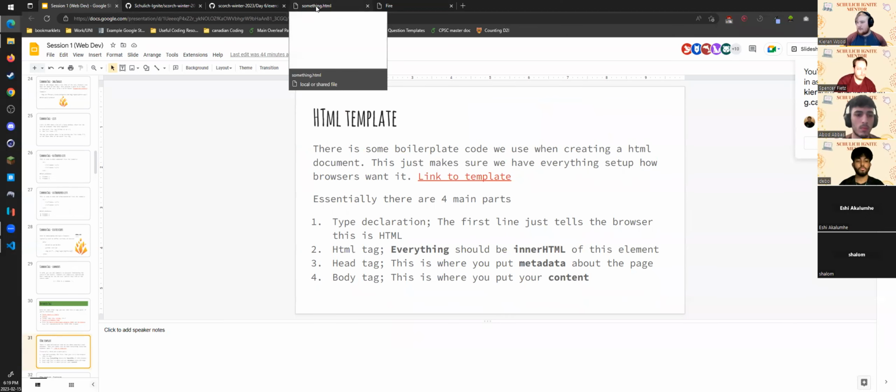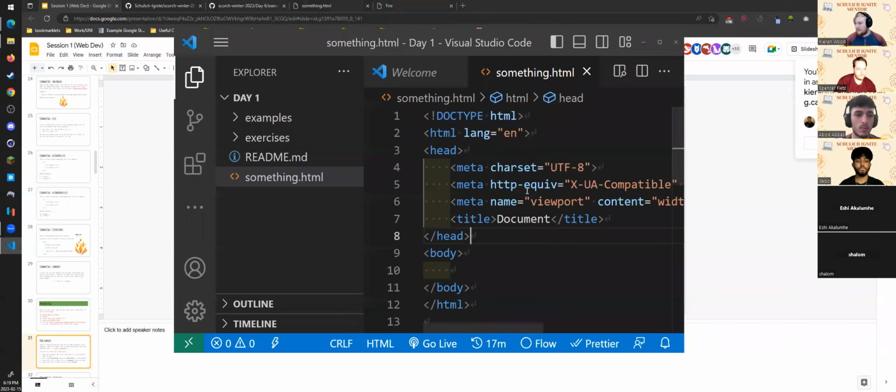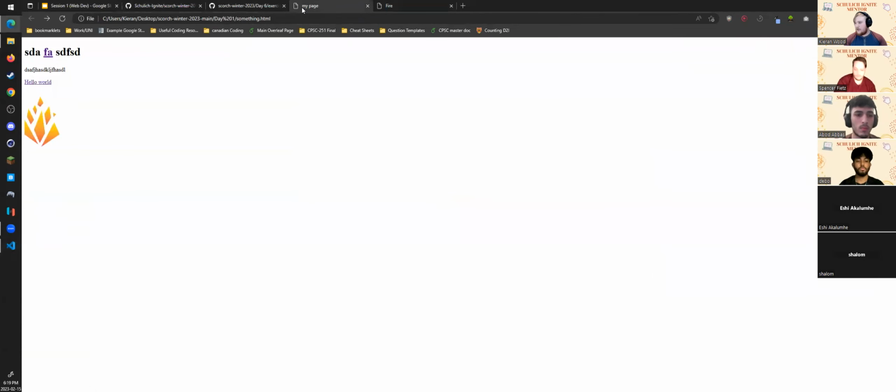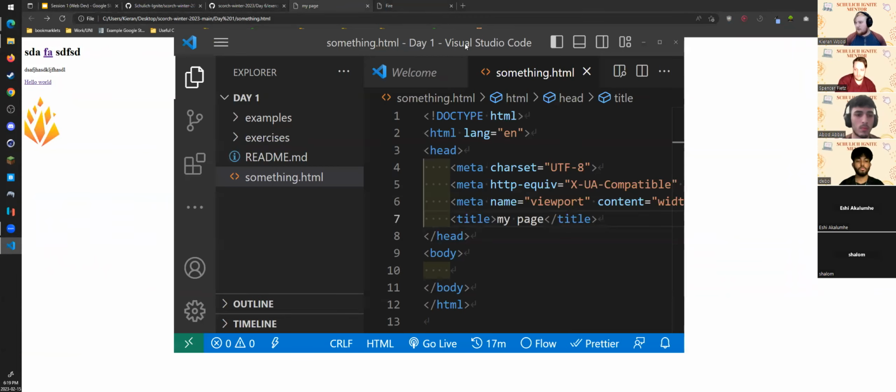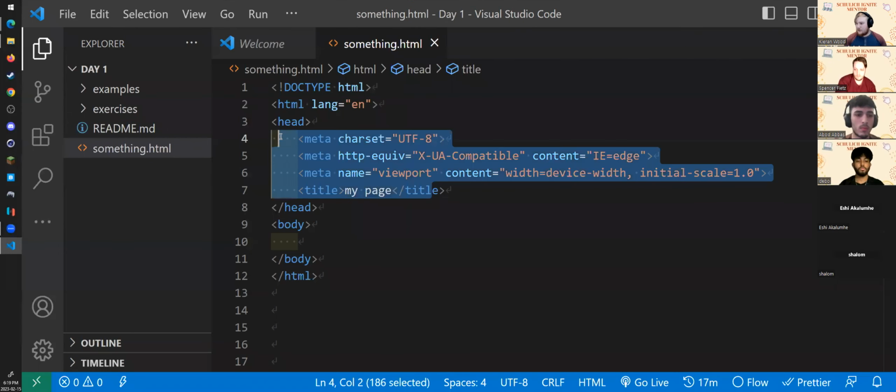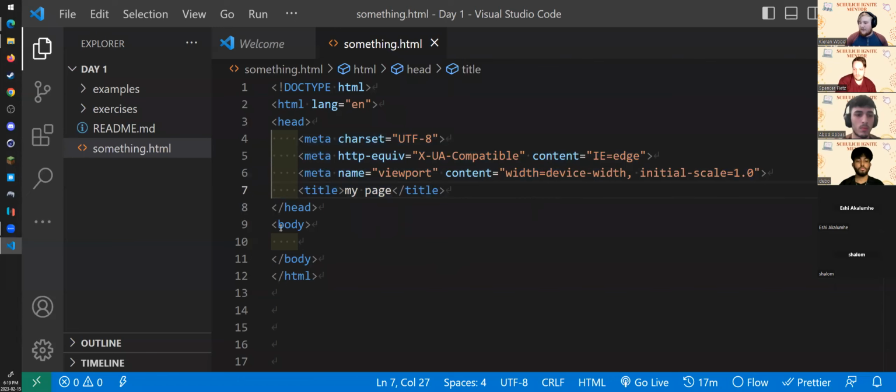In here where it says something.html, that's because my file name is called something.html, but I could name this my page, for example, and then refresh it. You can see here now it says my page at the top. So essentially this is all the metadata about the page up here. And then inside this body is where you want to put the content.